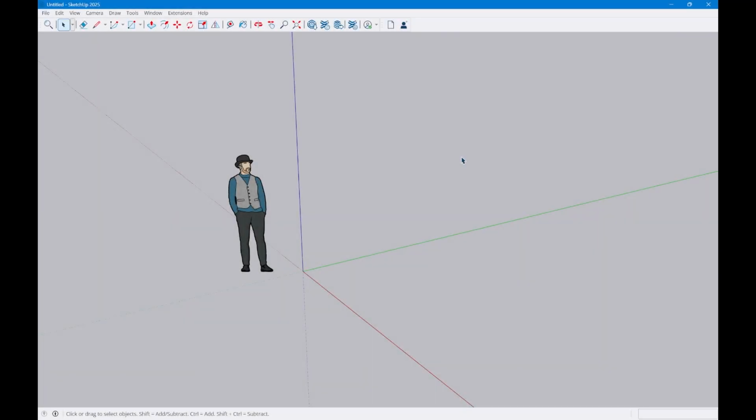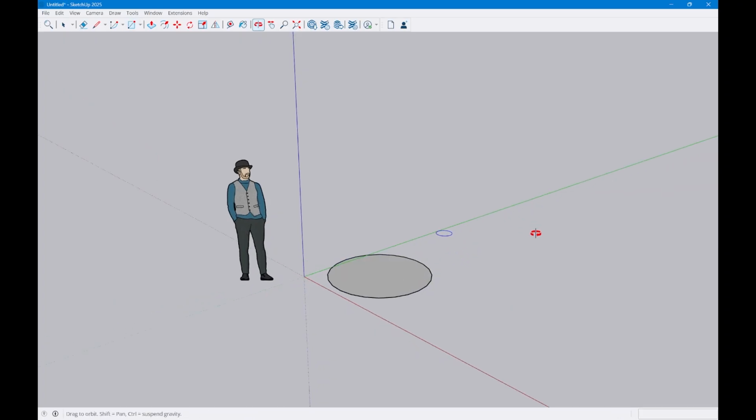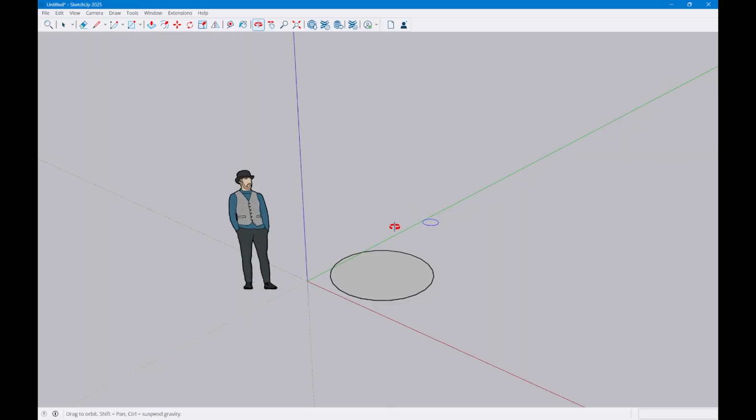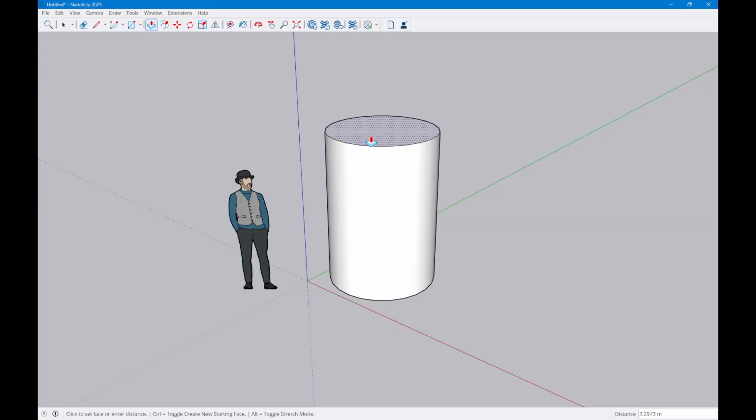We can also use the Scale tool to scale certain faces of our shape. To demonstrate this, I will quickly create a cup. So first, I will go to my Shapes tool and select the circle option. Then I will create a circle on the blue axis. Now that we have this, I will use the push-pull tool to make this shape 3D.